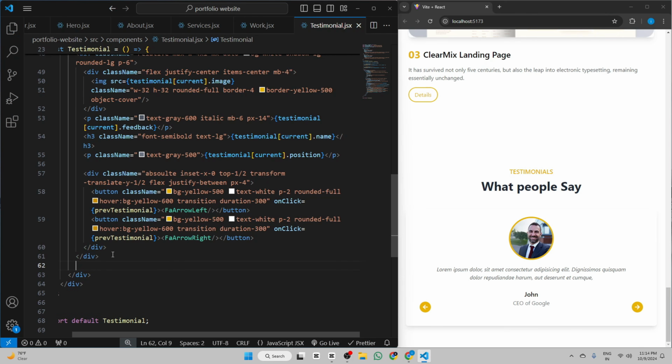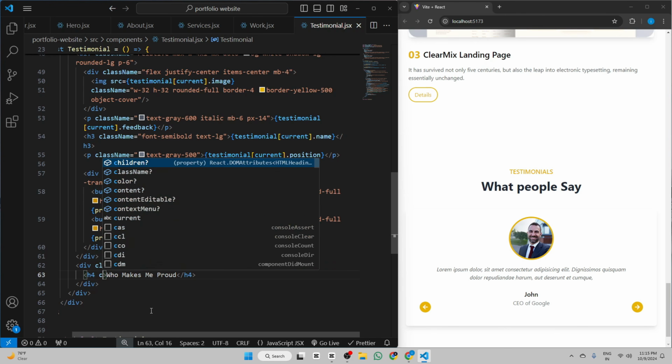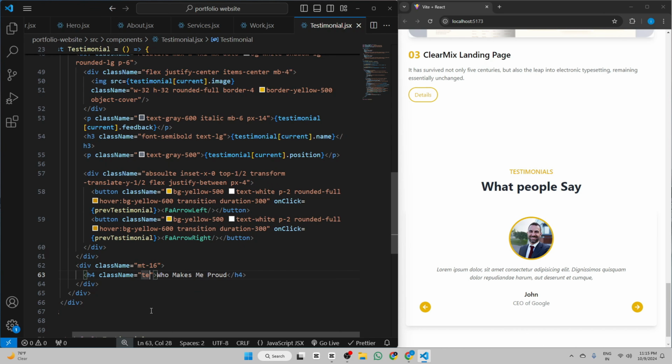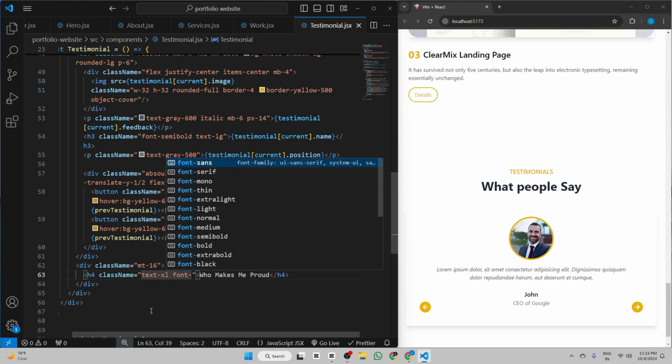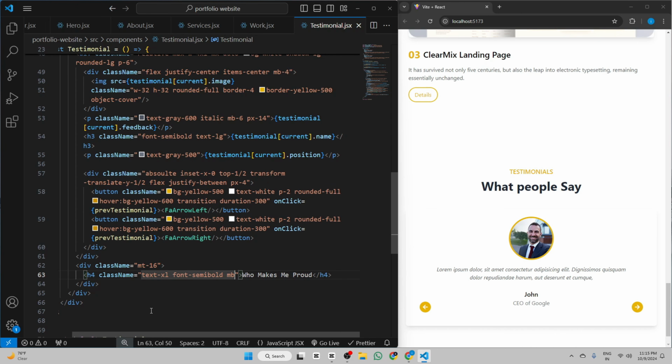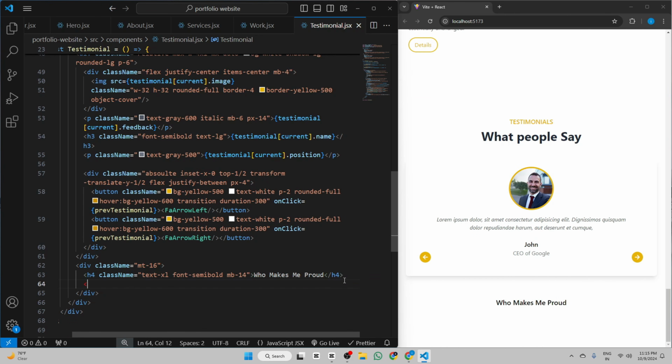Now after this div, we create one more div which shows the clients we have worked with. So here create an h4 heading, who makes me proud, and here we can give some class name, which is margin from top is 16, and inside our h4 heading we can set class name. We can increase the text size with xl and the font can be semi bold. Give some margin from bottom which is 14. And after this heading we create another div which contains different images.